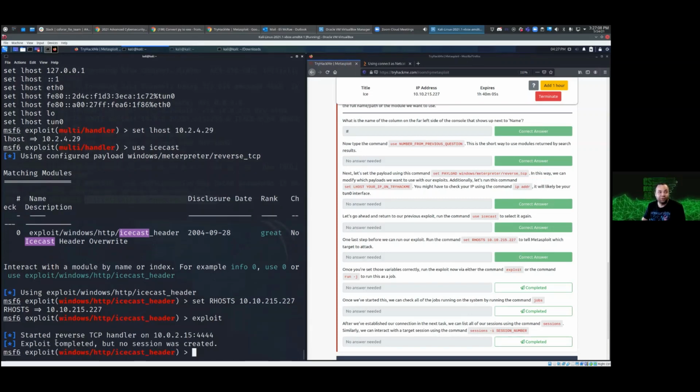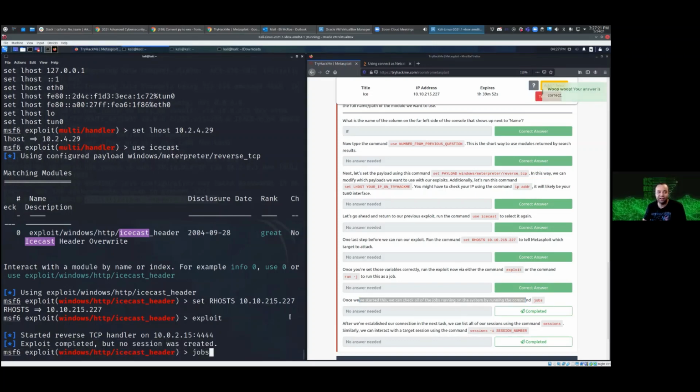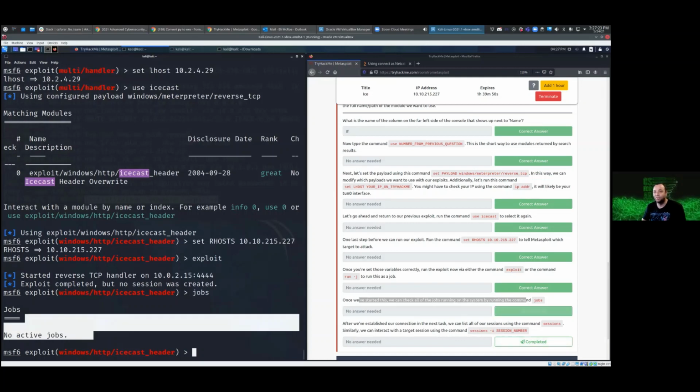So it started a reverse handler, exploit completed. Complete. Once we've started this, we can check on the jobs. I didn't run it with -j, that's what jobs does. Jobs: no active jobs. Completed.